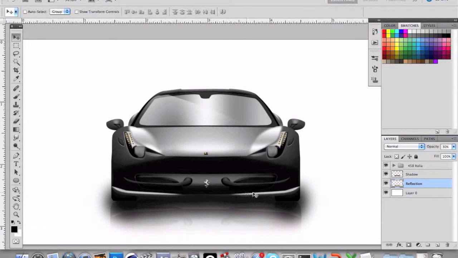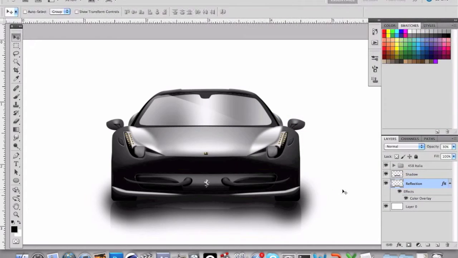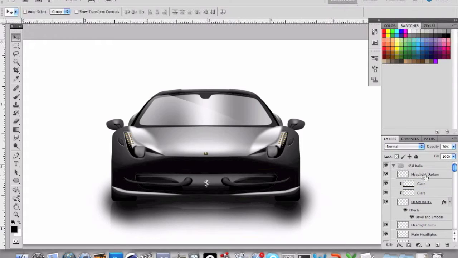Let me see here. I forgot to change this color overlay to a black and change it to luminosity. Anyway, what this is, is a completely customizable vector version of the 458 Italia. In this folder here, you'll find a labeled item for every single little part in this. And again, it's not perfect, but it's probably the closest thing to the actual car that I could possibly get without actually using an image.